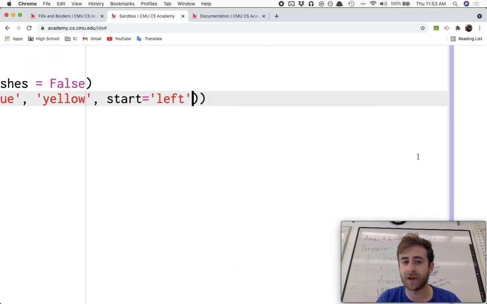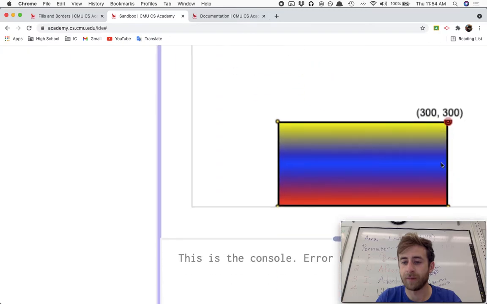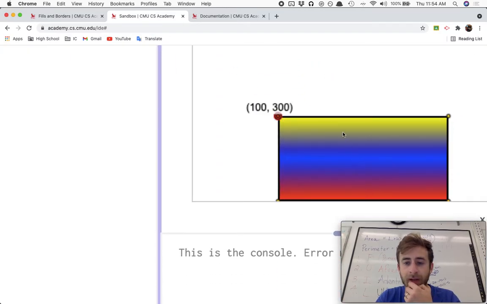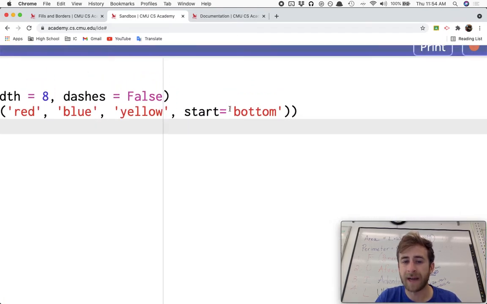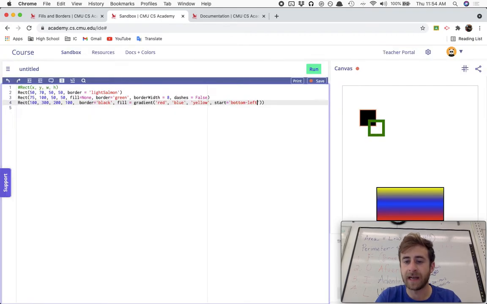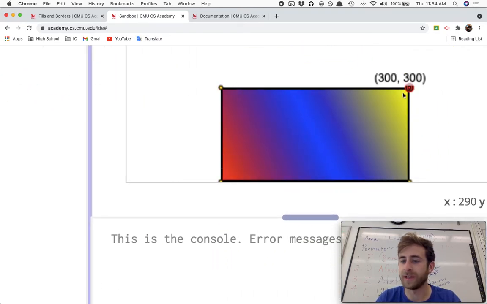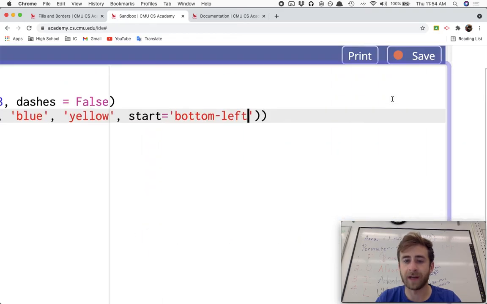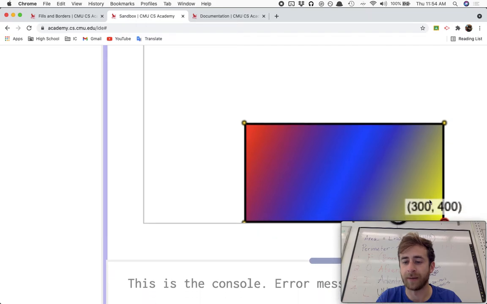You can also have the start, instead of from the left or right, from the top or bottom. So let's see if I start at the bottom. Starts from red and then to blue and then to yellow. You can also start from a corner. If I want to start from the bottom left corner, I could say bottom dash left. And now it'll start from the bottom left corner going across to the top right corner. Or any combination of these, right? I could start at the top left, and now it'll start with red at the top left, go to blue, and then go to yellow on the bottom right.